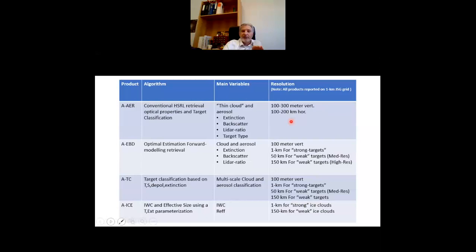Because of the smoothing, the extinction retrievals for A-AER usually have some horizontal smoothing going on too, so they are lower resolution in that way. And lower resolution in the horizontal for the A-EBD, even though the true representativity, especially of some of the a prioris, is variable, and that feeds back into the real resolution of the products. Basically, the grids range from 1 kilometer for the strong targets, and the medium and low resolution are typically like 50 and 150 kilometers.